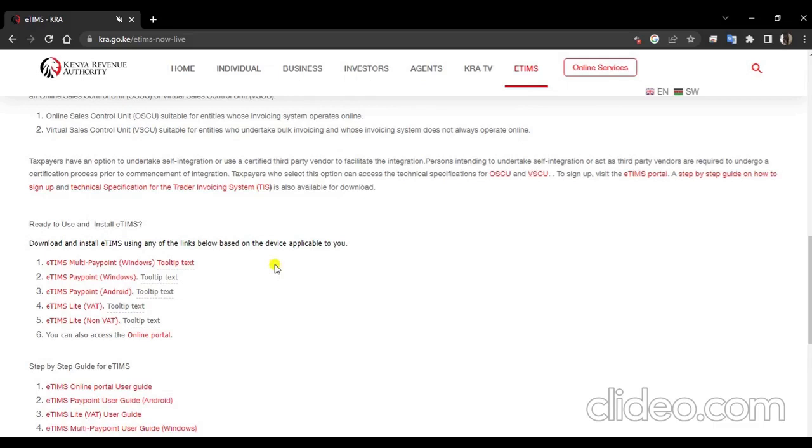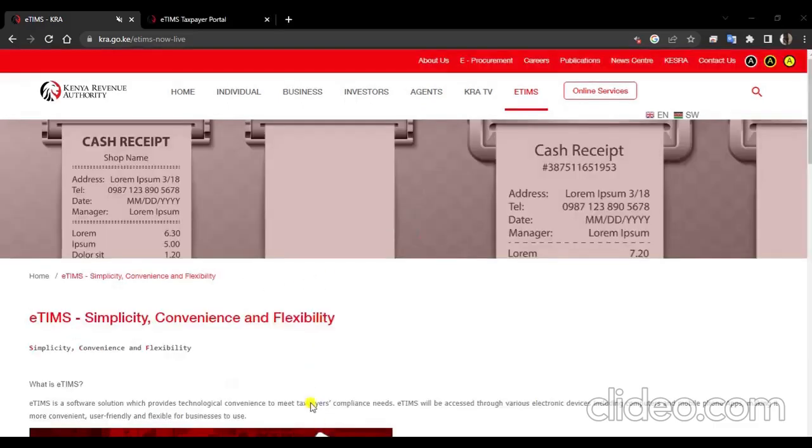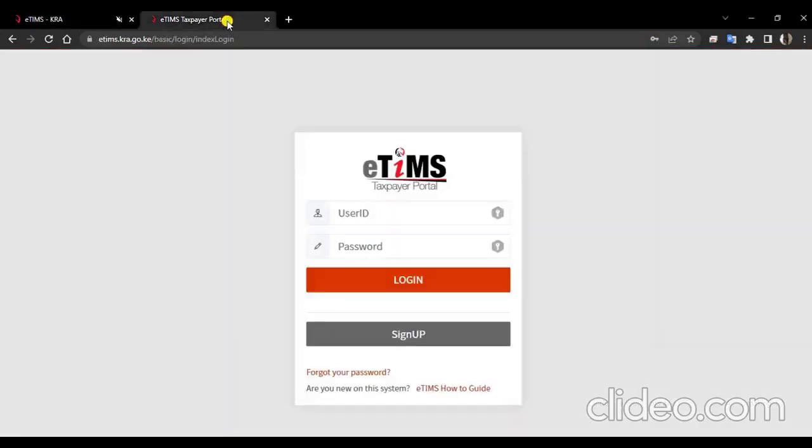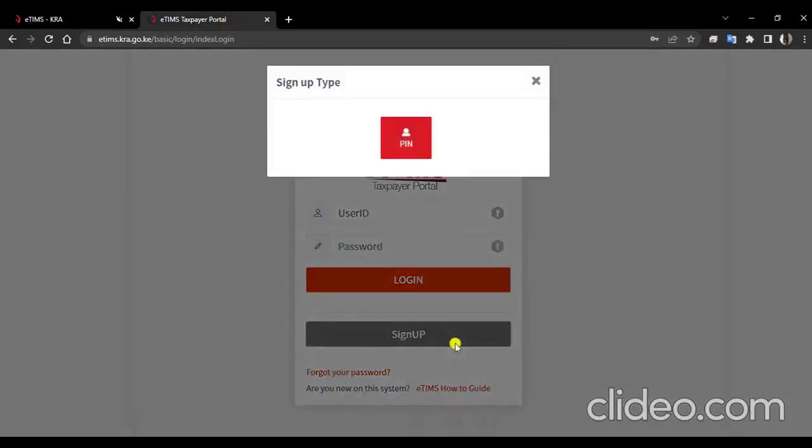Even before you download, you must register first. And how will you do your registration? This is how you are supposed to do your registration. You just come to the eTIMS portal. On the eTIMS taxpayer portal, these are what I'm having. The next step that you basically need to do is to sign up as a new person. So this will pop up, and I just click.